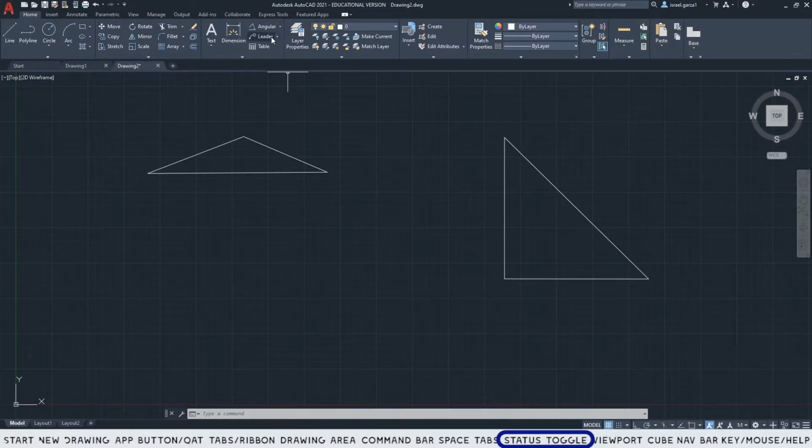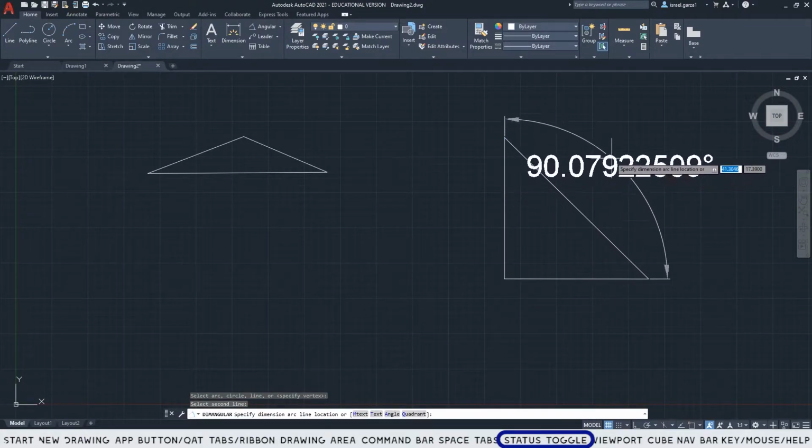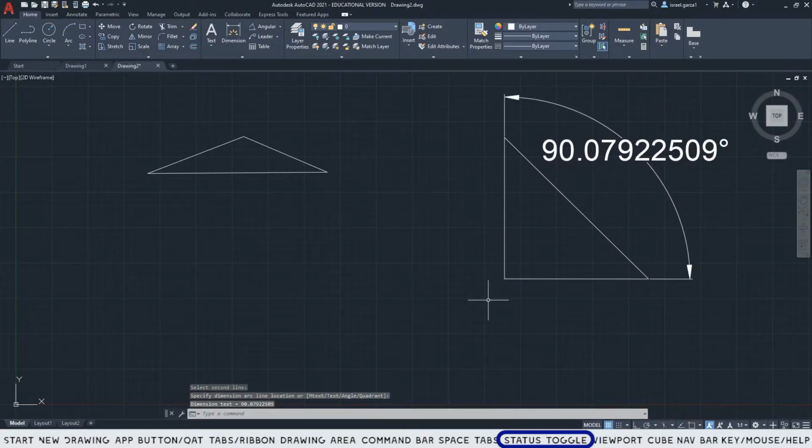Now, if I check the angle, let's see how close I got. That's not bad. That's actually pretty close. But if I toggle on ortho mode, then all my lines will draw perfectly horizontal or vertical unless my cursor snaps to something like this.